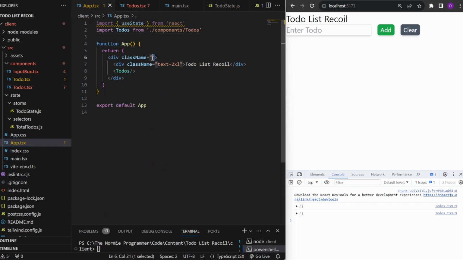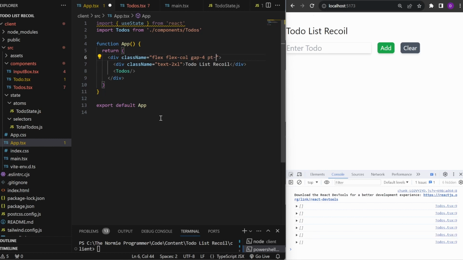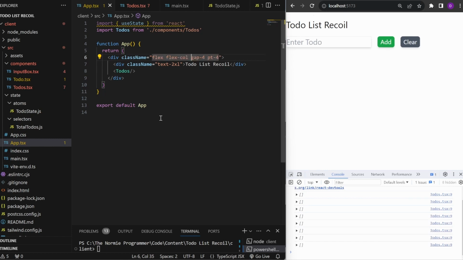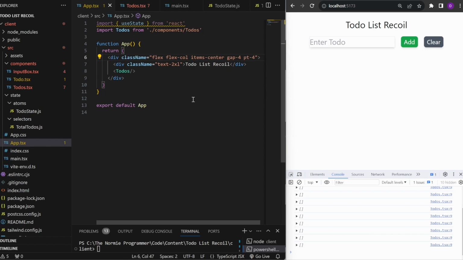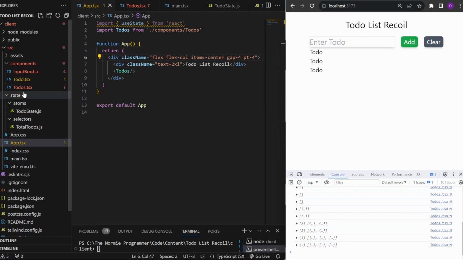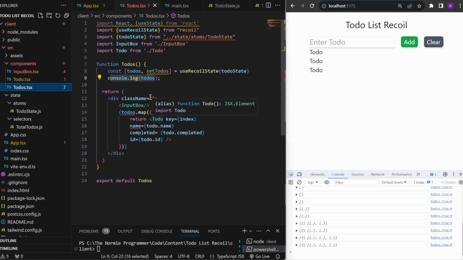So we will go to our app.tsx and here I will simply do a flex and then flex-col and also then gap of 4. I think this is fine. We will also do some padding top of 8, let's say. I think 4 is fine. And maybe we need to do items center. Okay, now it looks good. Now if I add some to-dos, let's see what happens. So still the same issue. So anyway, we will go to our to-dos now. And inside my to-dos, maybe here also we need to do the same thing. So we will have flex and then flex-col and then items center.